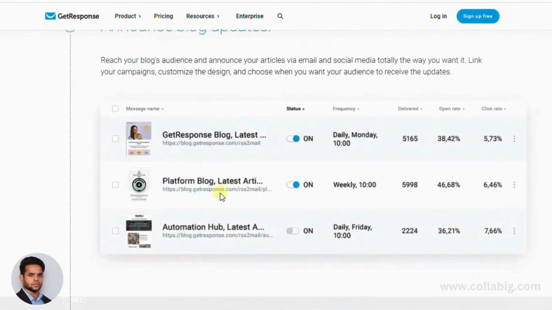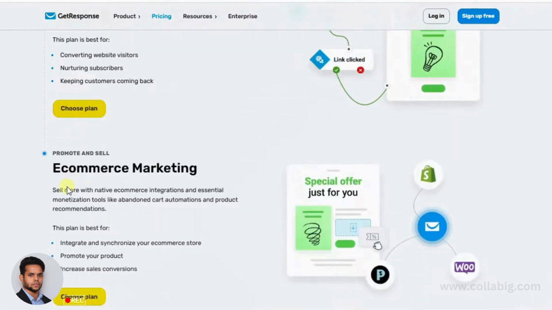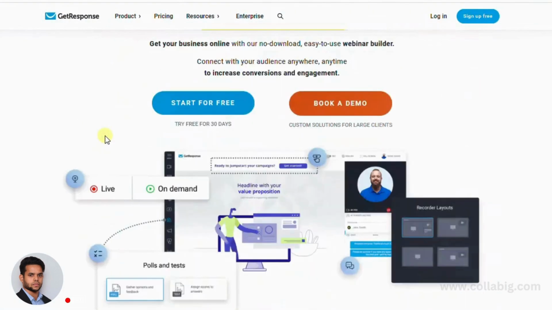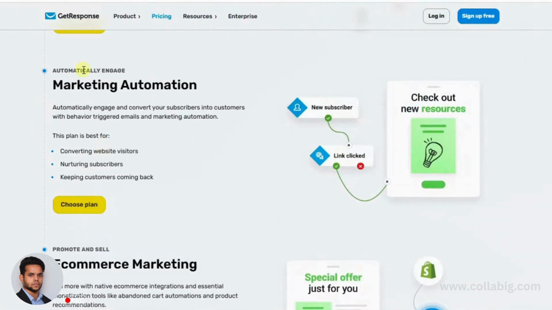Okay guys, now let's keep it 100% legit. There are some downsides to GetResponse. For one, there's not much difference between the marketing automation and e-commerce marketing plans unless you're set on using webinars for up to 300 people. If you don't need that feature, you could save more money by sticking with the marketing automation plan.